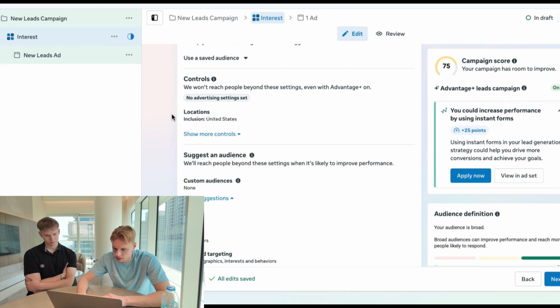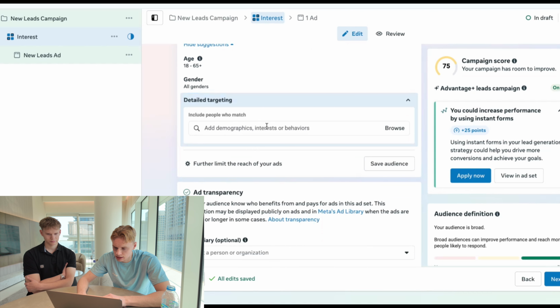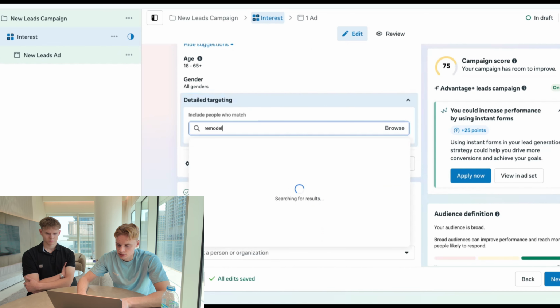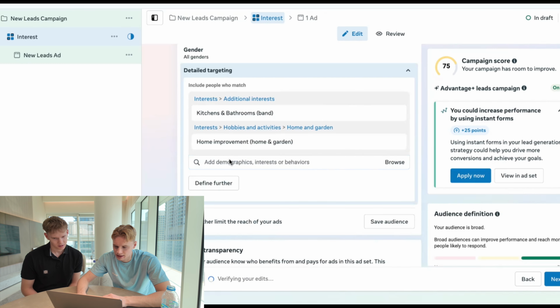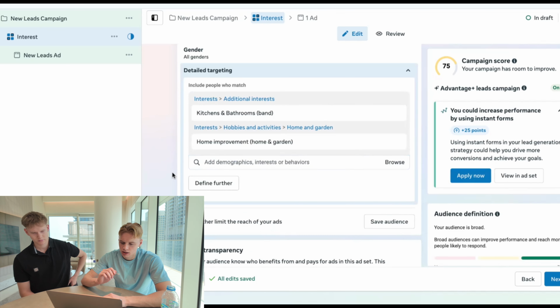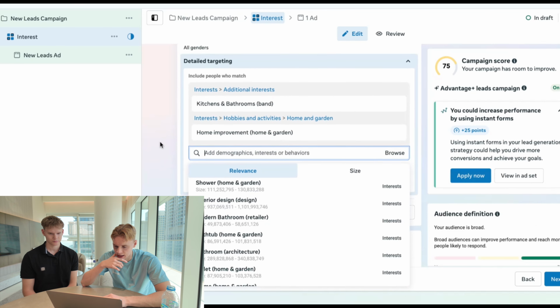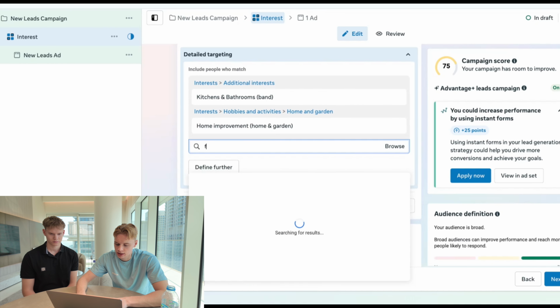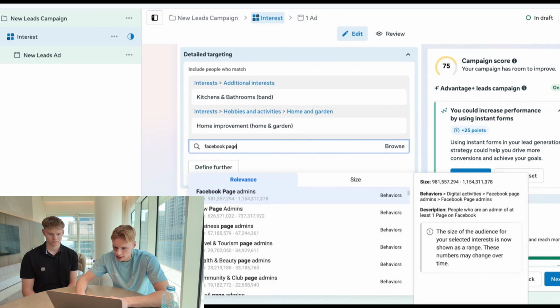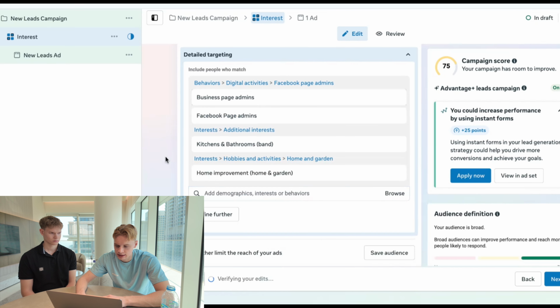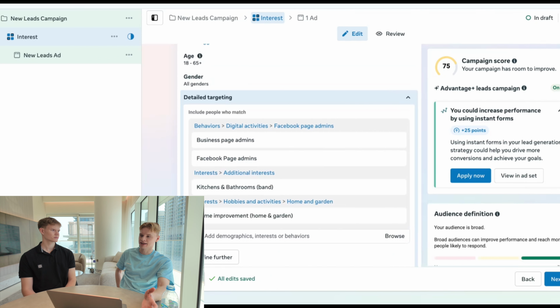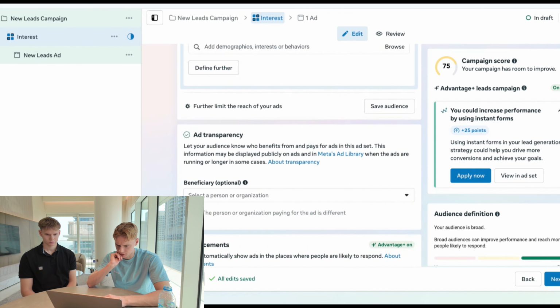And then in terms of the targeting here, detailed targeting, this is where we target specifically your ICP, which is mostly home improvement, right? We don't need a whole lot, because Facebook is obviously going to understand your niche based on the ad creatives. But one thing that's really good to have here is Facebook page admins and also business page admins, because that way we're targeting those who have a business profile, essentially a Facebook page for the business. So that's really good.